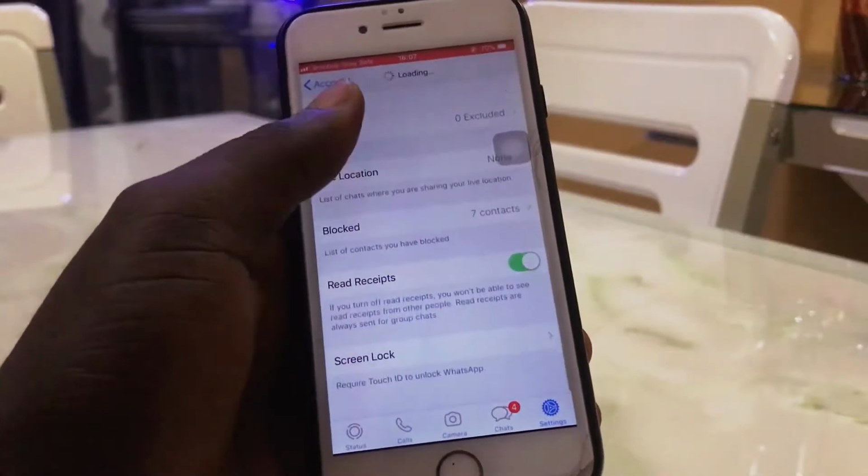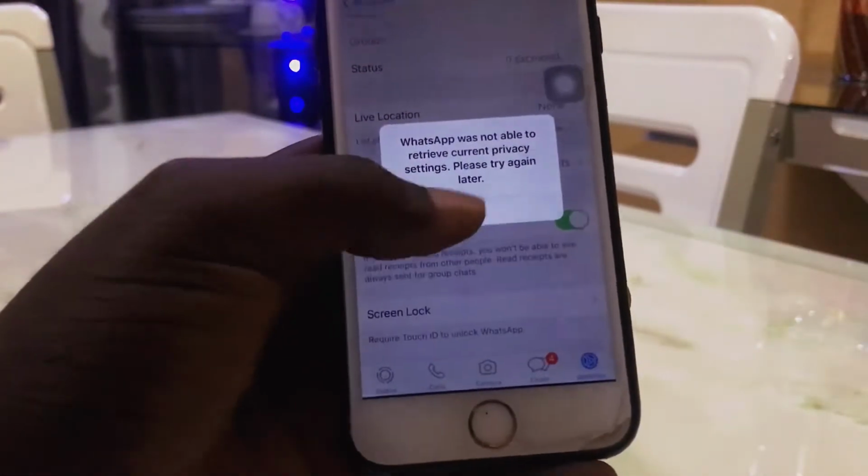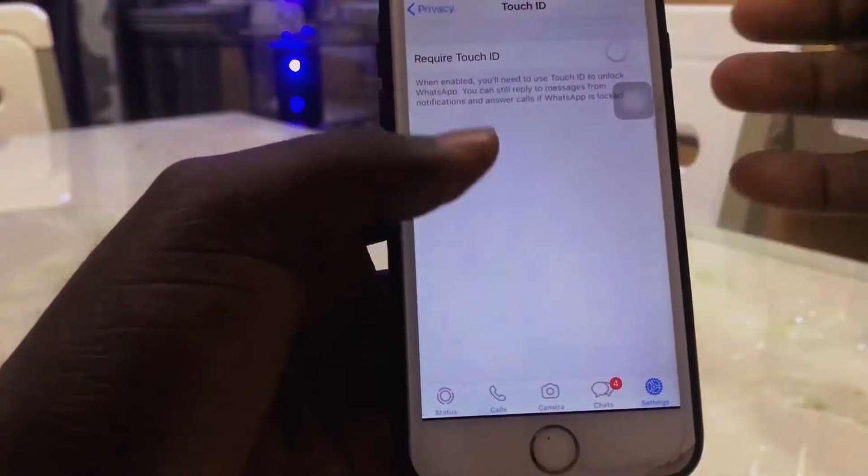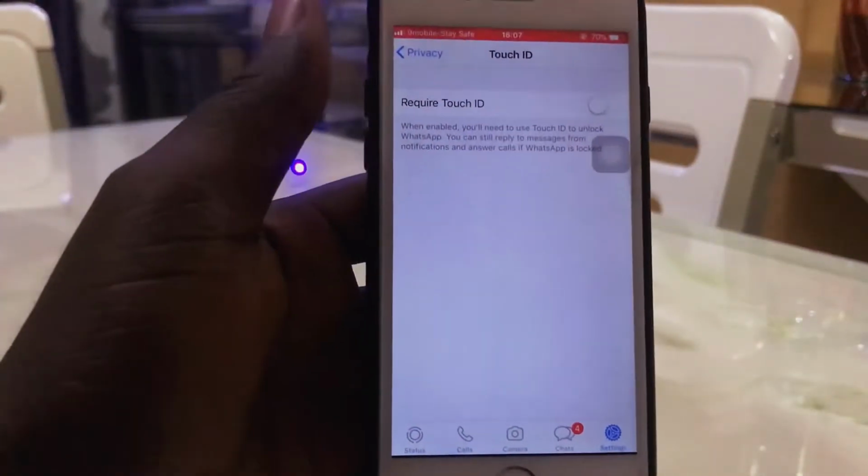So if you want to undo that, you follow the same steps and you come to unlock and turn it off back. Voila, found this very helpful.